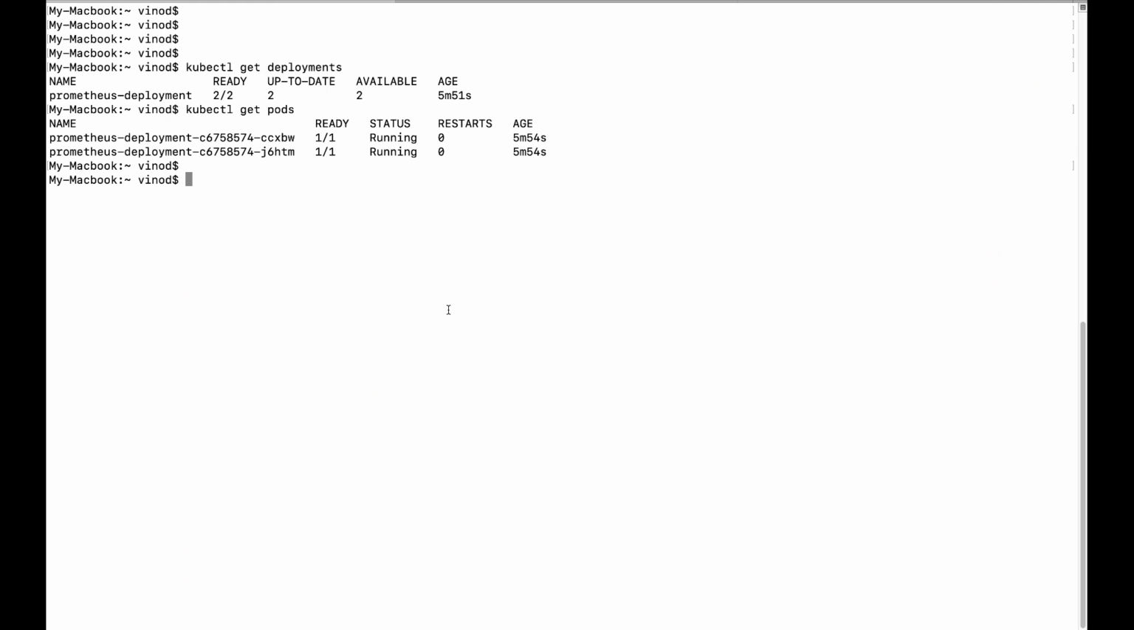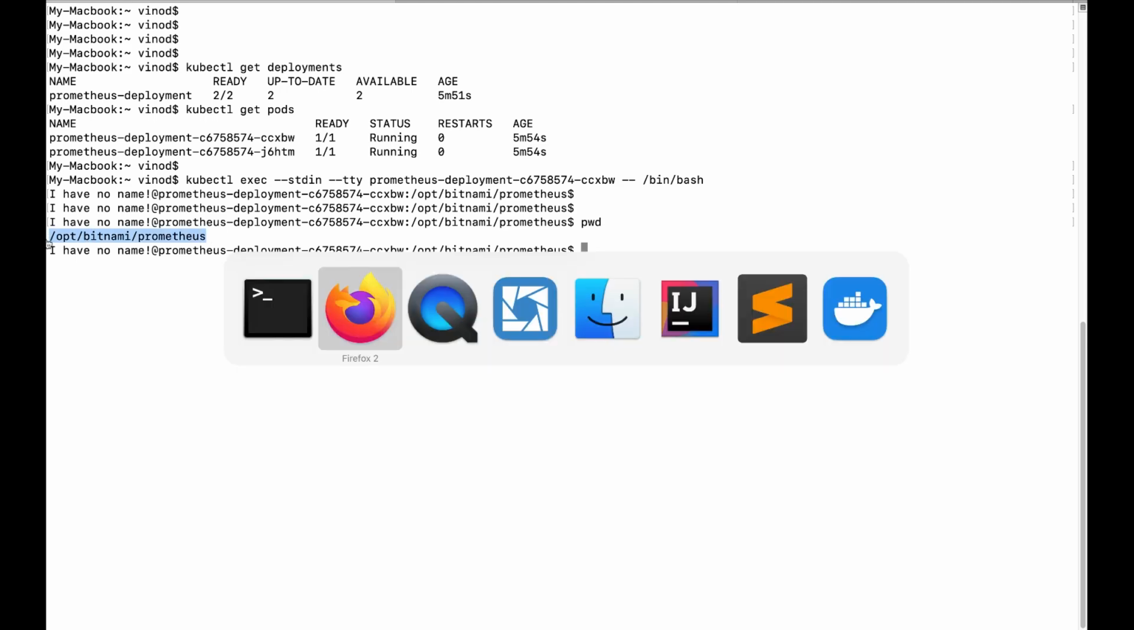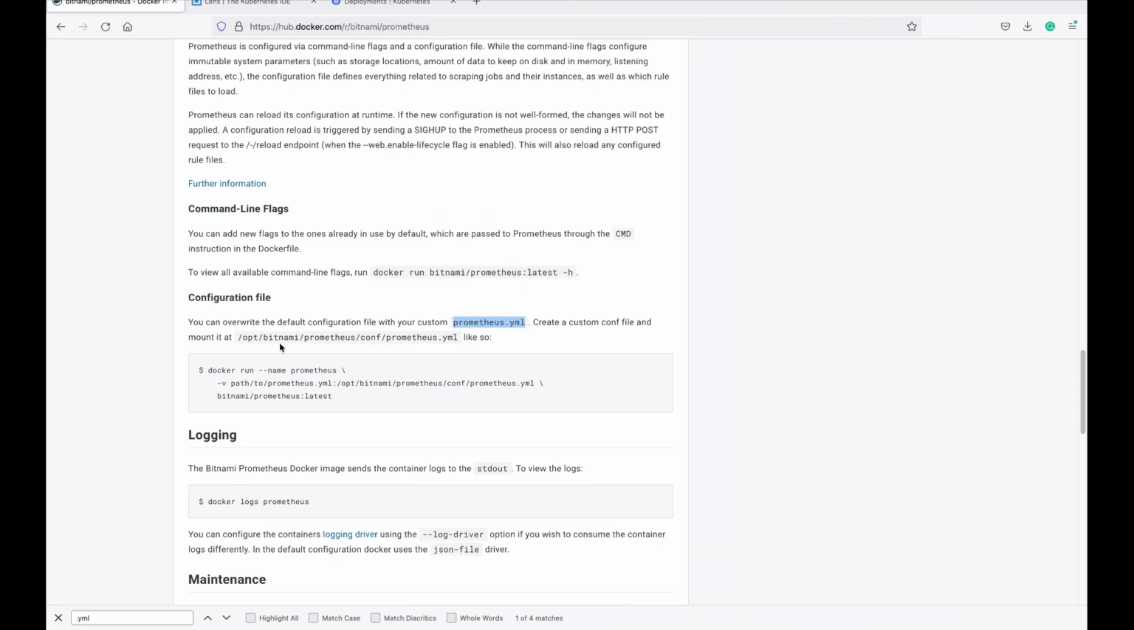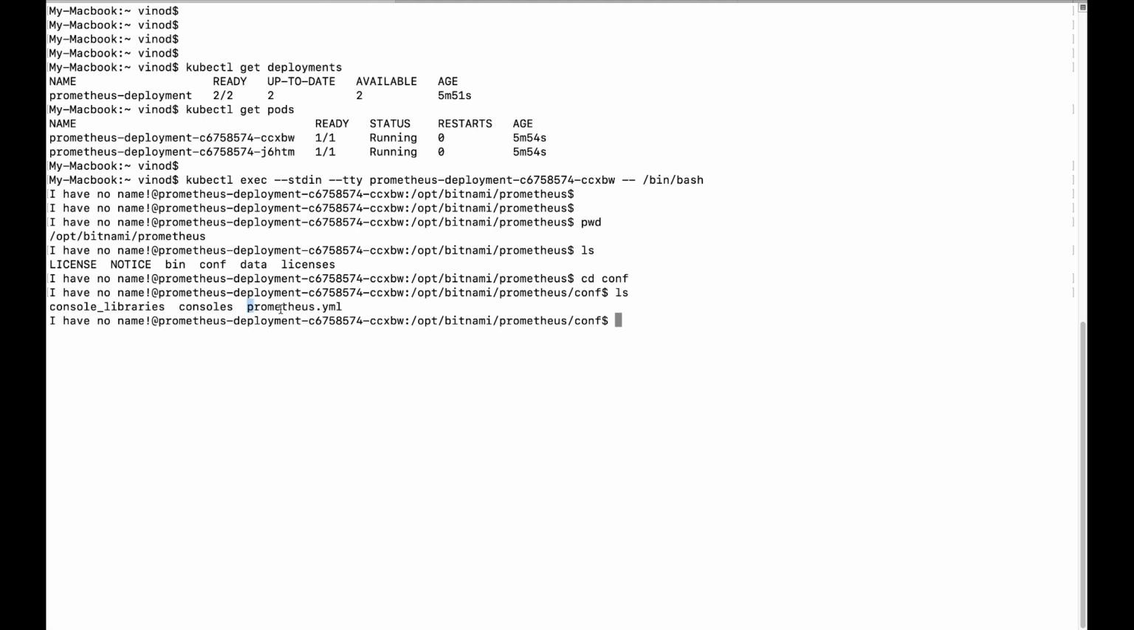So now let's log in to any one pod and check for this file. You can do this via kubectl by typing the command kubectl exec --stdin --tty, and then the pod name. We can select any one pod, and then we are going to log in via bash. So we have logged in. If you type pwd, you can see the path. The path is actually /opt/bitnami/prometheus and then conf. If you type ls, we can see conf. Let's go into the conf, and finally you can see the prometheus.yaml file.